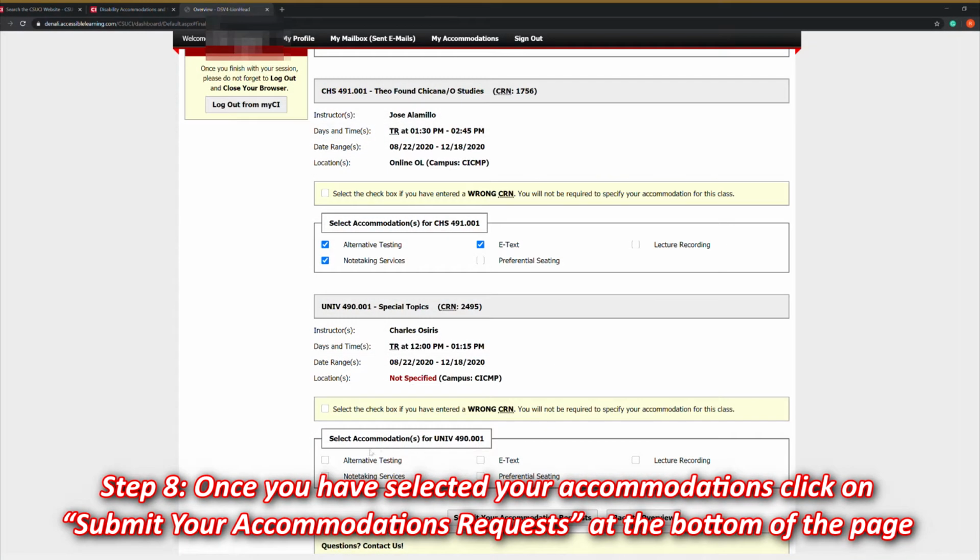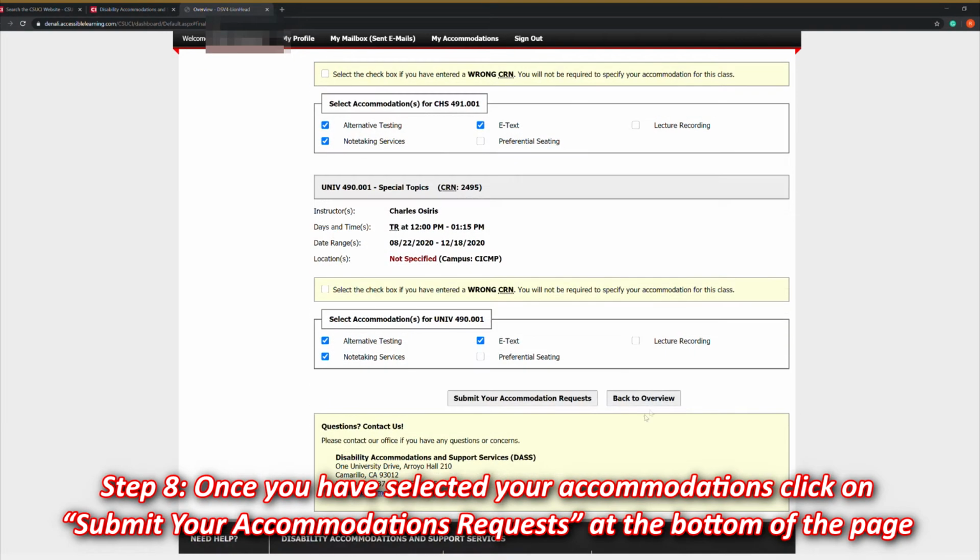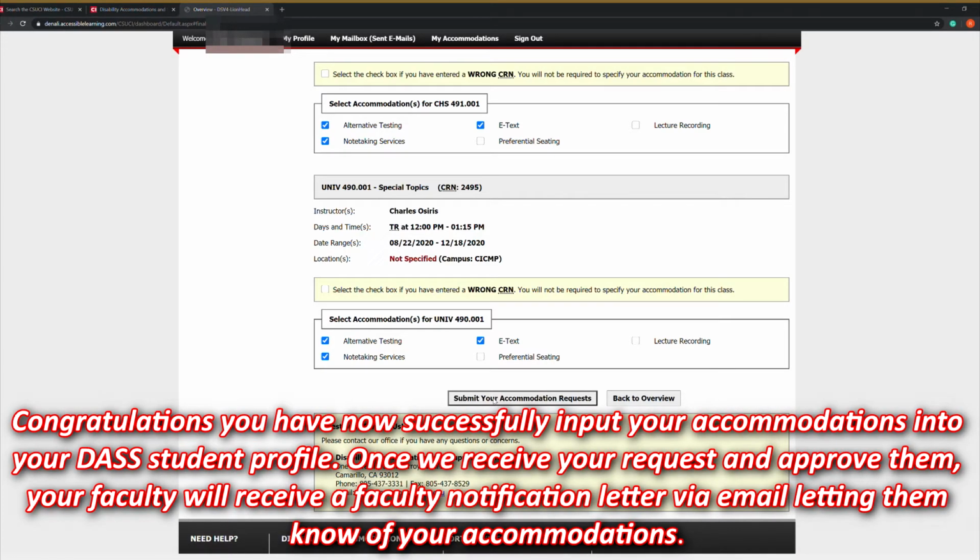Step 8. Once you have selected your accommodations, click on Submit Your Accommodations Request at the bottom of the page. Congratulations, you have now successfully input your accommodations into your DASS student profile. Once we receive your request and approve them, your faculty will receive a faculty notification letter via email letting them know of your accommodations.